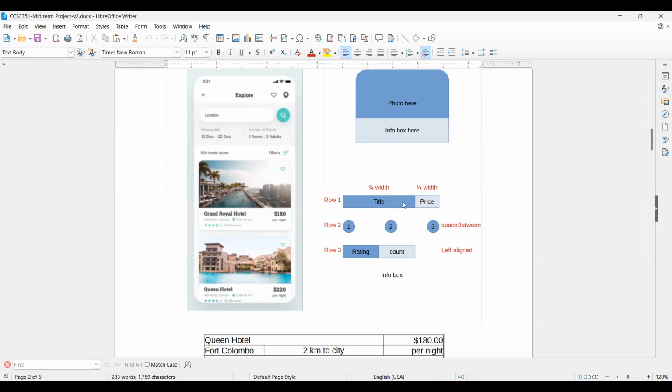And then for the second row, you have 3 elements, right? You have the address, you have the distance from your current location, which is number 2, and the number 3 actually is part of the price. So that's another piece.